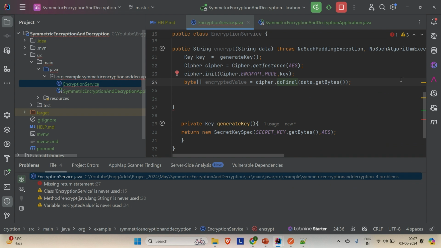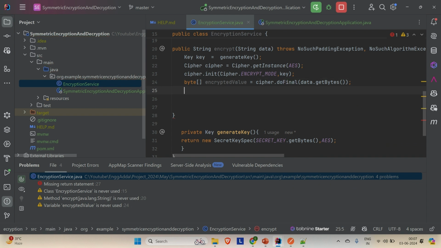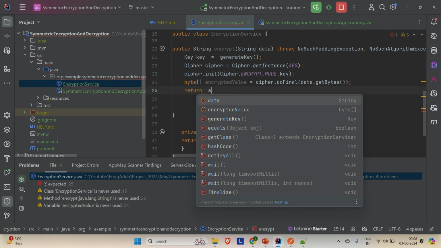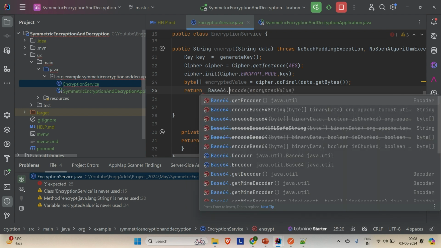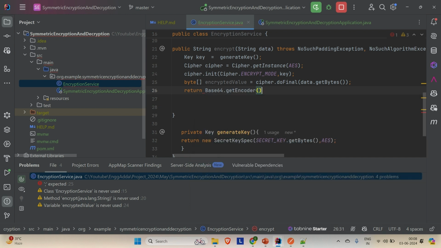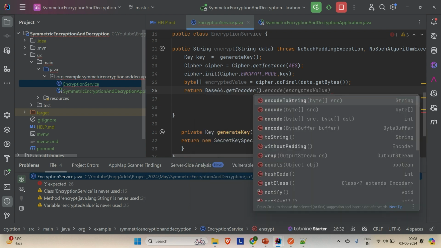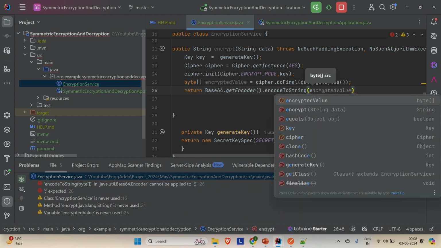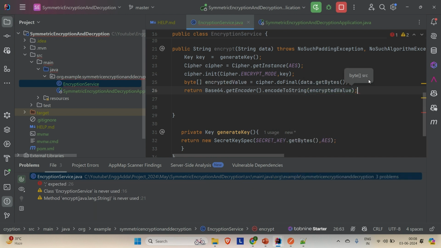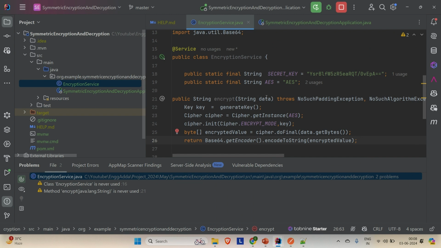And then once we have the encrypted value, we need to encode it to a string and return it. So just return Base64.getEncoder().encodeToString, and then we need to pass the encrypted value, and that's it. So this is how we can encrypt our messages, or plain text, you can say.